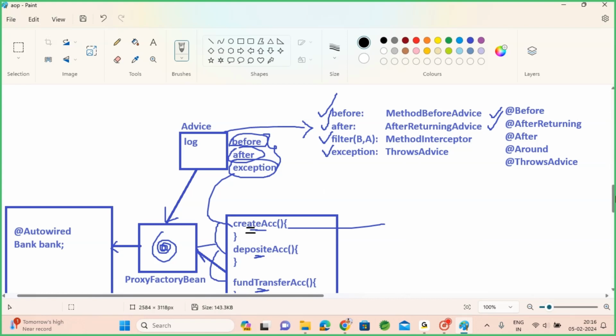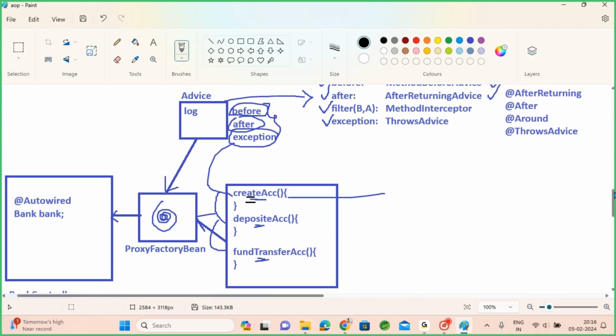We understand here who is doing that job, who is mixing this advices job with your business: proxy factory bean. Okay, proxy factory bean is going to help us here. What it will do, it will mix both your business logic with your advisors. This advisors it will mix it with business, so then finally it will give you a proxy output.